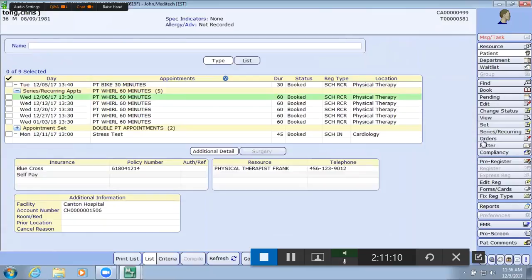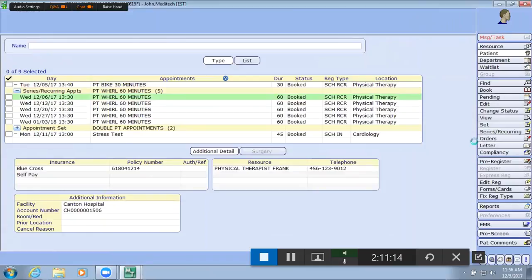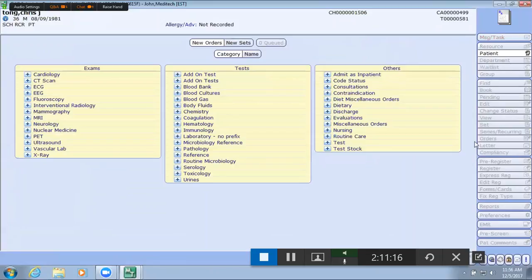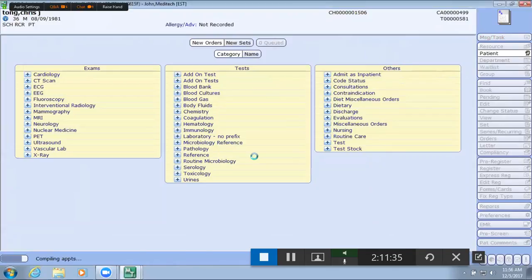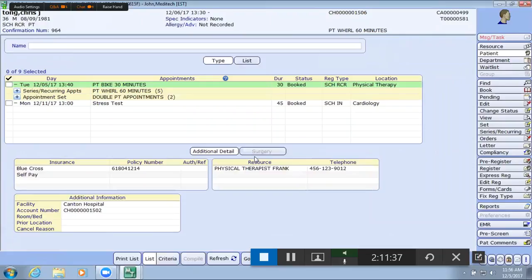Next is the orders function, and this is used to add orders to an appointment. The user must have access to OM orders within Access to have access to this. What this will do is add any orders to the appointment that we previously highlighted. I'm not going to add any orders today, so I'm going to go ahead and select cancel.